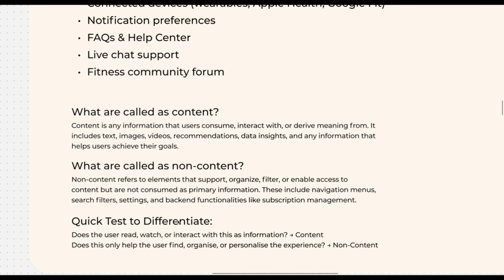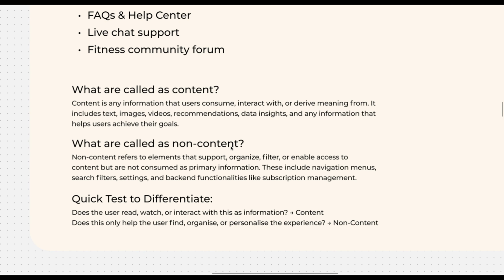A common mistake or challenge people face here is distinguishing between content and non-content within an app. What is content? Content refers to any information that users consume, interact with, or derive meaning from. It includes text, images, videos, recommendations, data insights, and any information that helps users achieve their goal. And what is non-content? Non-content refers to an element that supports, organizes, filters, or enables access to content but is not consumed as primary information. This includes navigation menus, search filters, settings, and backend functionalities.